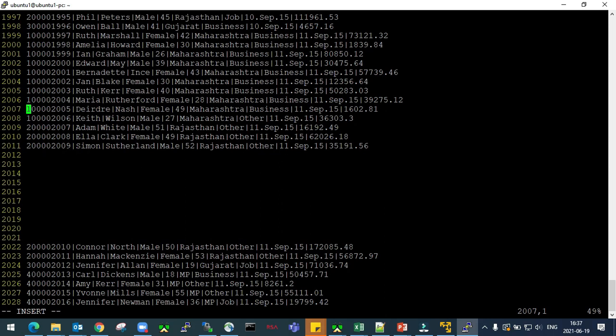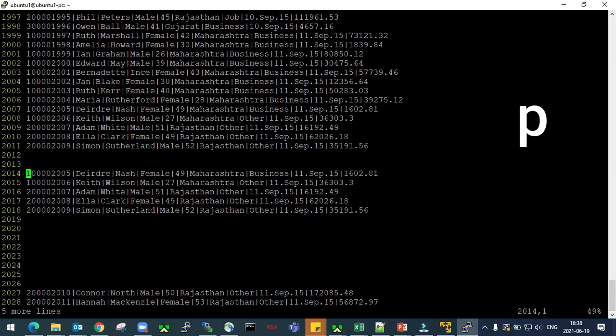So to copy these lines, what I need to do is just press the escape key, press 5 and press YY. So you can see 5 lines have been yanked. In VI editor, 5 lines have been yanked means 5 lines have been copied. Now I can place my cursor here and I can just press P. So all the 5 lines which have been copied have been pasted over here, right?